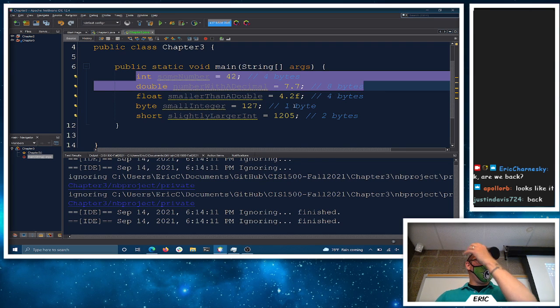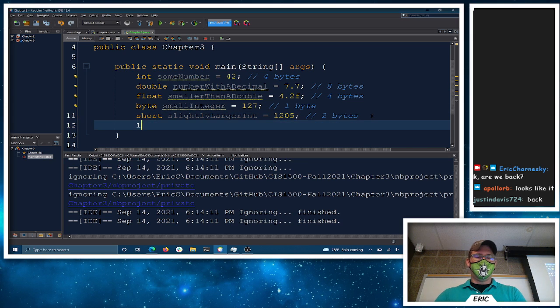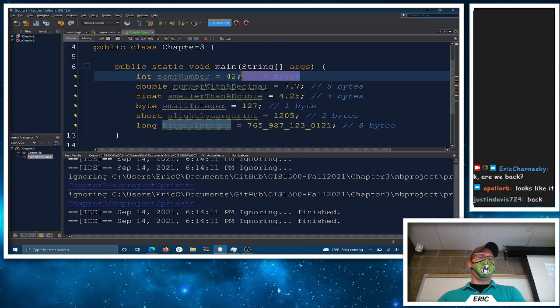No big deal. If you want a bigger integer, you might use a long. This is a bigger integer. Let's do some big number here, like 786,197,123,122. Oh goodness, that's right, I have to declare it, even with an L, right? Longs need an L. Your Java compiler is not smart enough without. And longs are 8 bytes, so it's twice the size of an integer.